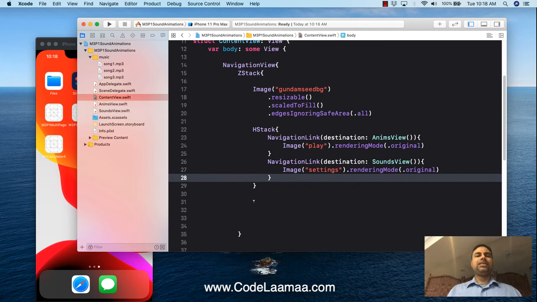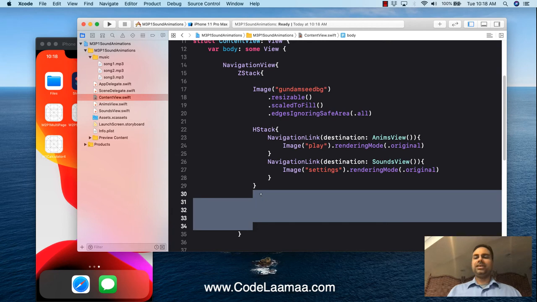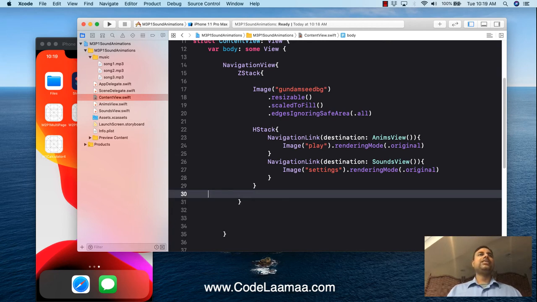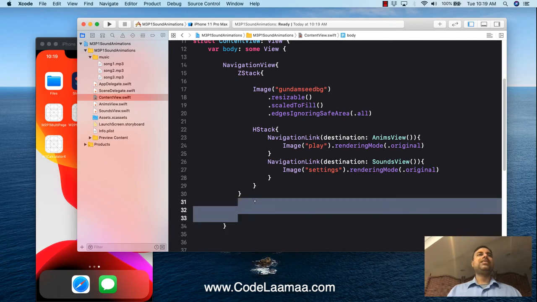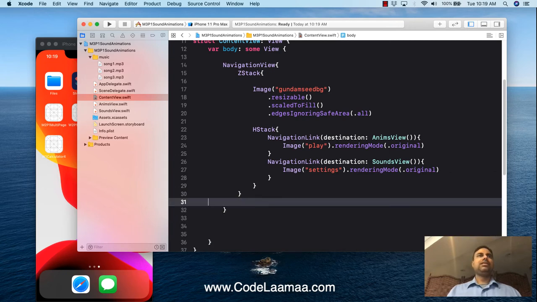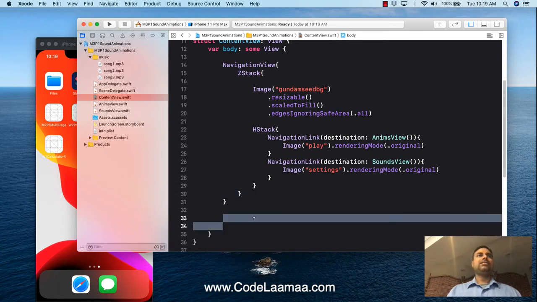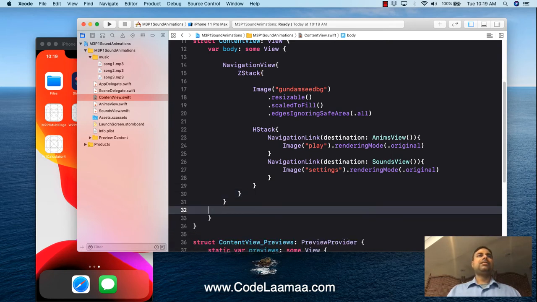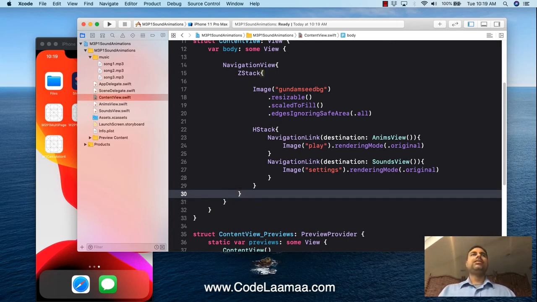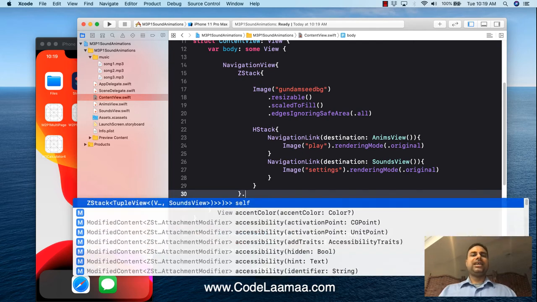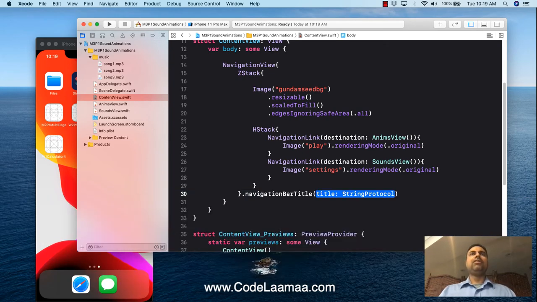All right, we need to polish this off with, let me just clear up all my blank spaces here. I need to tell it the title of this navigation bar. A lot of space there. There we go. So now, what I need to do is I need to close off the navigation view with a bar title. So closing off the Z stack, I'll say dot navigation bar title will be home.